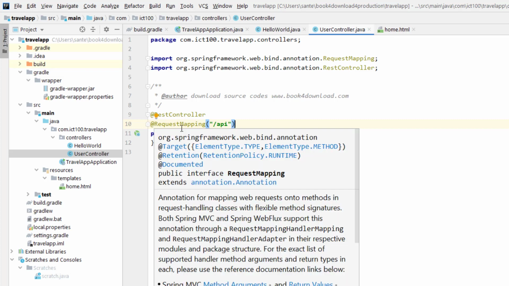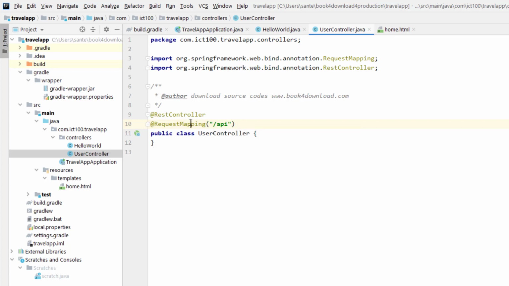The request mapping annotation can be applied at both class level and method level. I can use it here, or I can use it on the method level. When applied at the class level, the request mapping establishes the base URL or path for all the handler methods within the controller class. So if it's applied here, anything you write inside this class is always going to start from this URI, /API, and then maybe users and so forth.